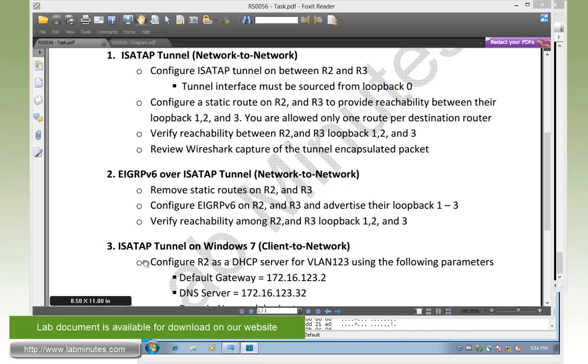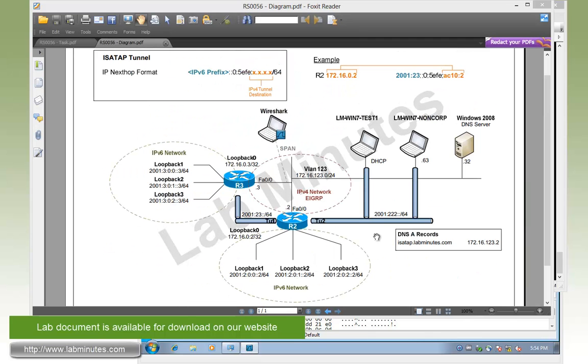Okay, so for our next task, number 3, ISATAP tunnel on Windows 7, and this is for client to network tunnel. So let's go back to our diagram real quick. As you can see here, what's going to happen now is our Windows 7 machines, two of them, are going to try to discover the default router, just like how it normally happens on the regular IPv6 network. But instead of doing that natively on IPv6, it's going to happen across the ISATAP tunnel over the IPv4 network.